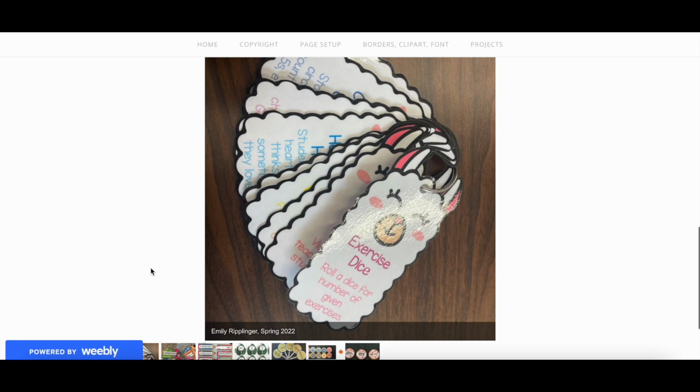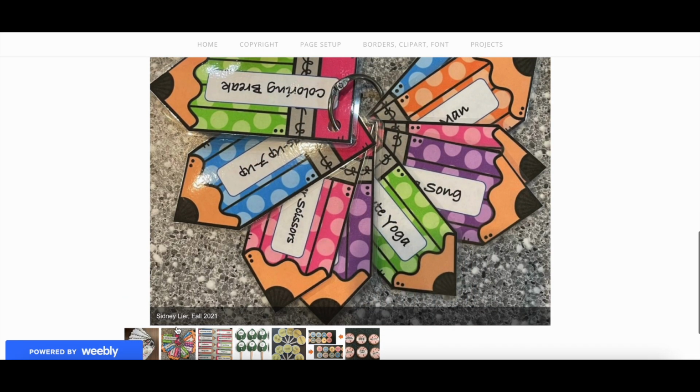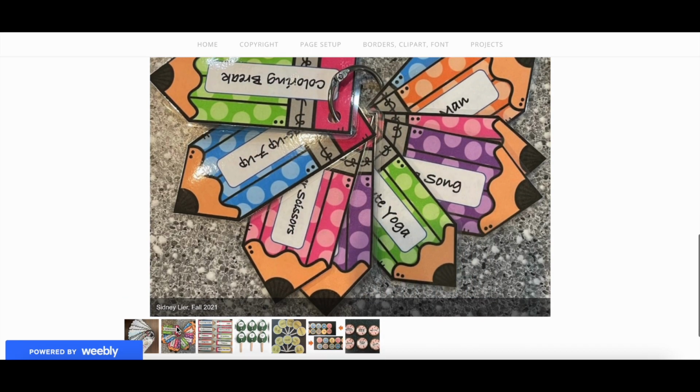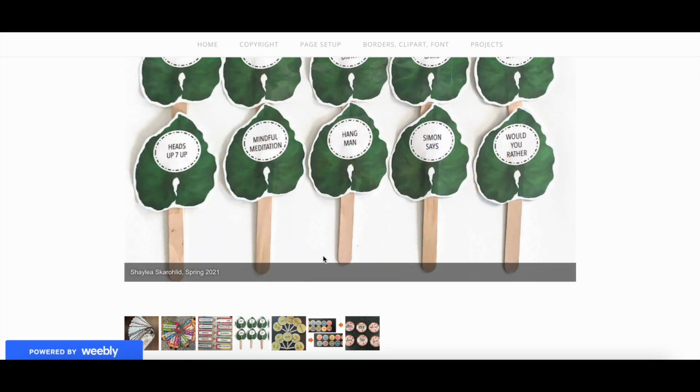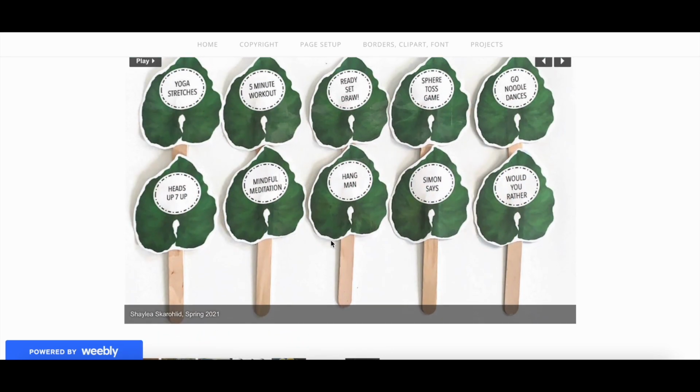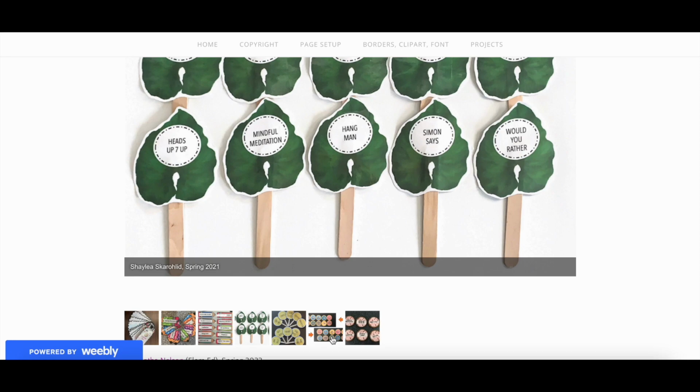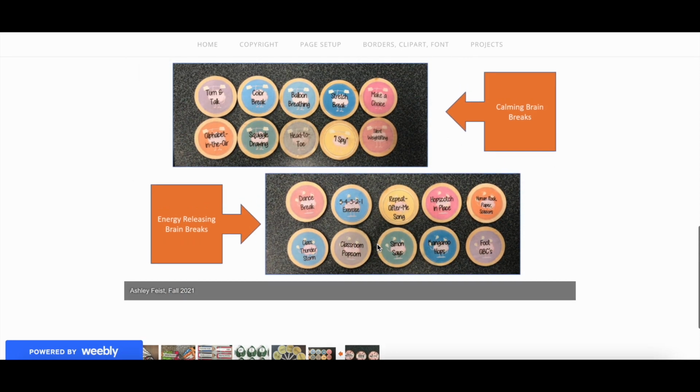So here's an example of what some might look like if you're going to print them, cut them out, laminate them, and put them on a ring binder so that they're all together. Here's another example similar to that idea. Some have just put them on a popsicle stick like so, and then here are the small discs.